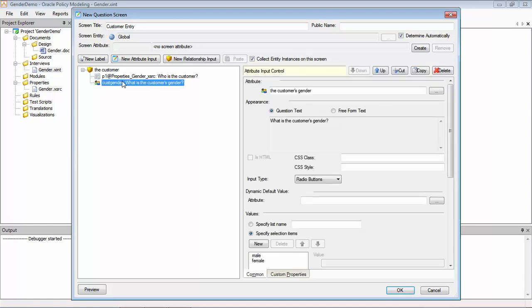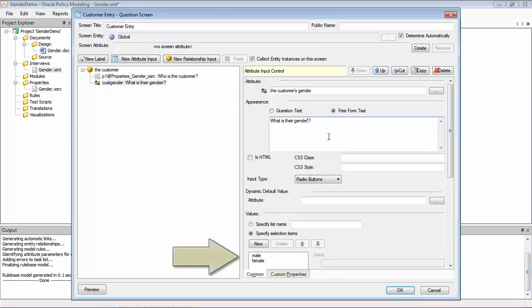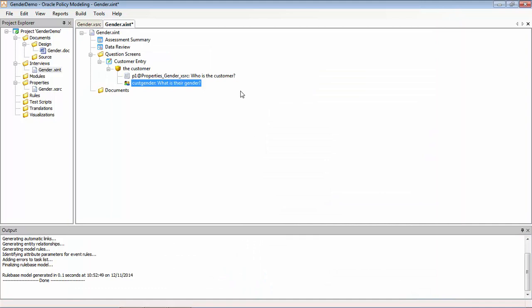For the gender question, I'm going to change the text and use freeform text so that I do not have the side effect of seeing a substitution that cannot be made. Notice at the bottom of the screen the two values have been added to a list of values already.